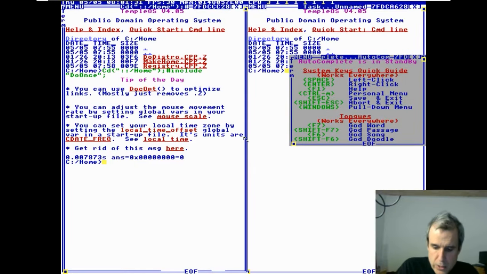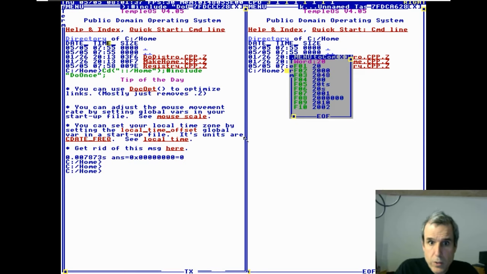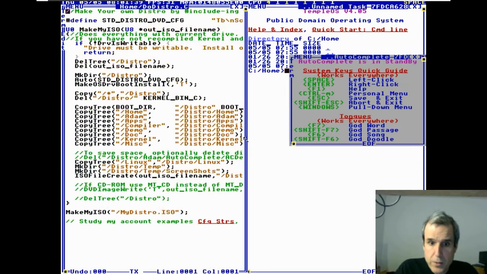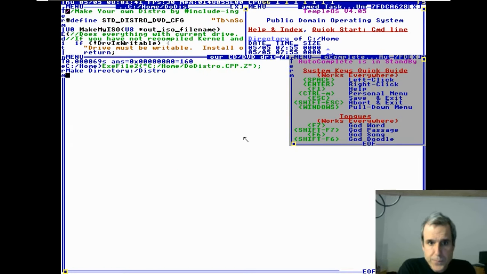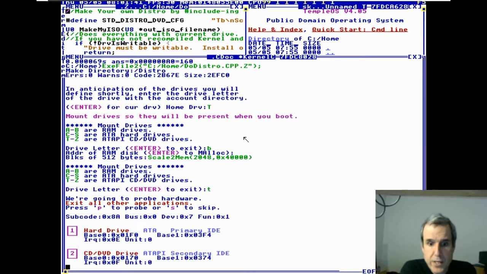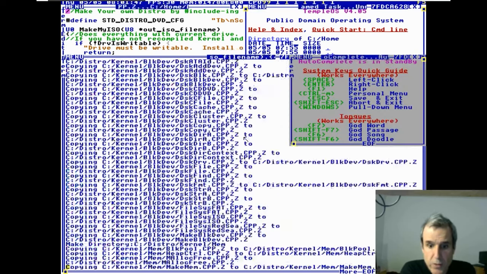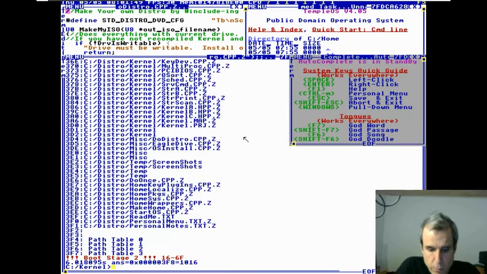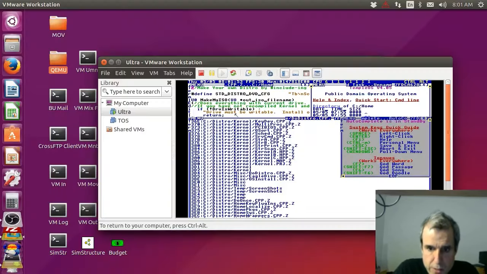Okay, so we just recompiled the kernel. Now we're going to make a new distro. Do distro. We're going to make a distro. F5. So we're making a distro with our modified kernel. There, we're done. Now, let's shut down.